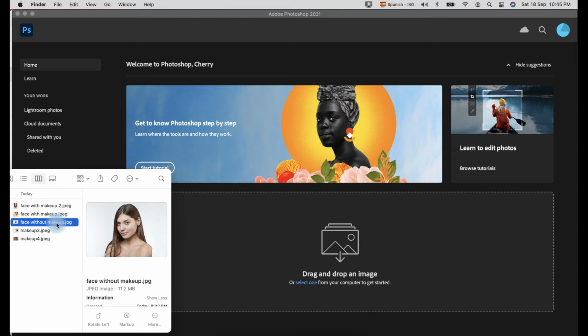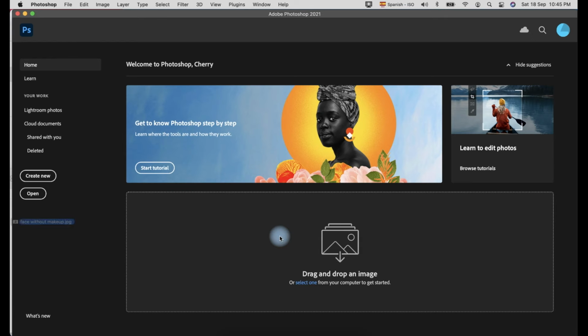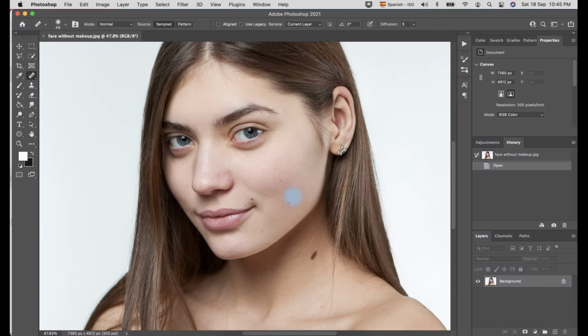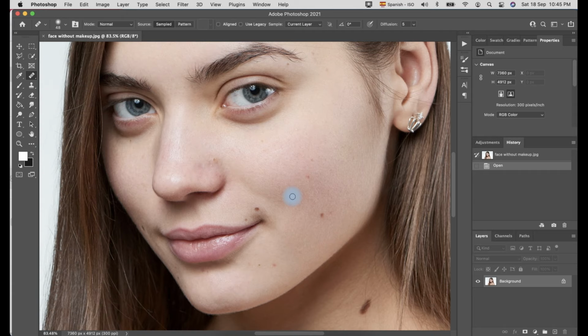image to another. First, open the photo in Photoshop or drag and drop the photo to it. You can see the photo of the model I chose doesn't have any makeup.